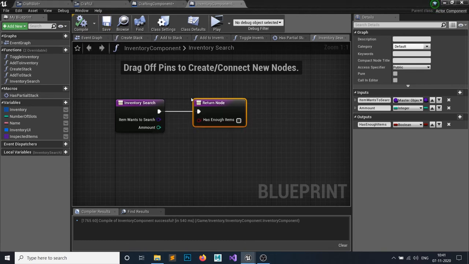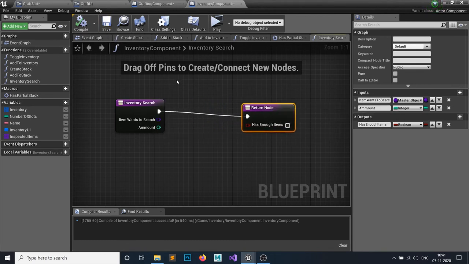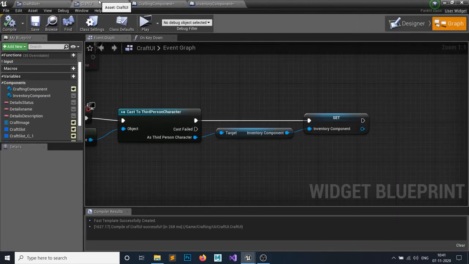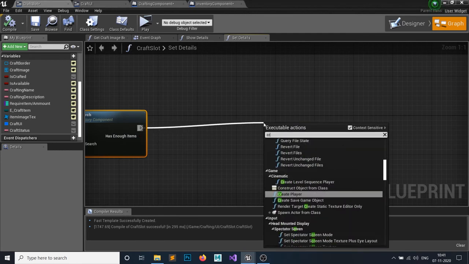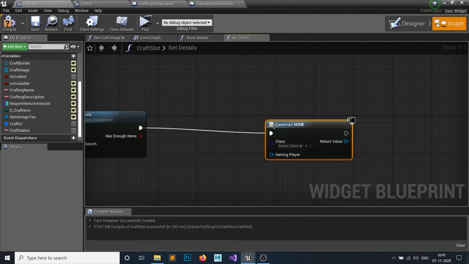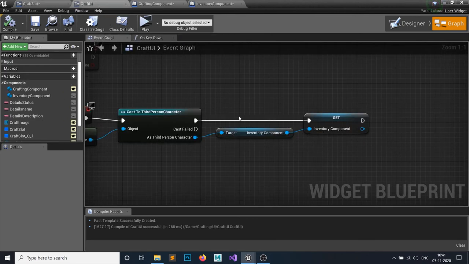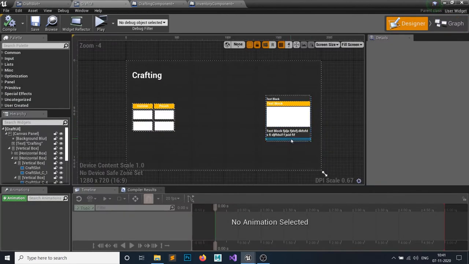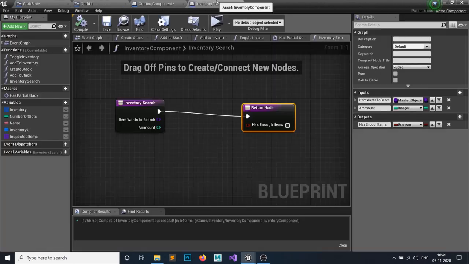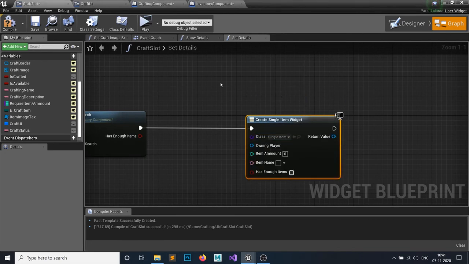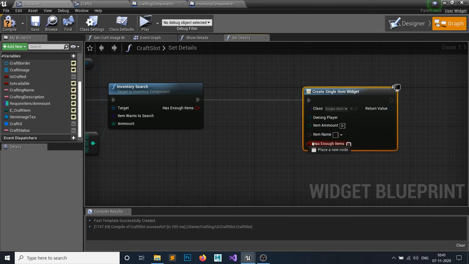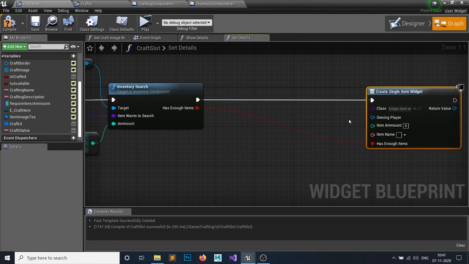So based on this, we're gonna determine if it has enough items or not while searching the inventory. If it has enough items, then I want to create a widget, and I want to add it in the list of this guy. This list we have made in here, I want to add that widget in here. So the widget would be a single slot, single item widget, which is one line, and you can see whether it has enough items or not. If it has enough items, then it will pop up as a white color, otherwise red.